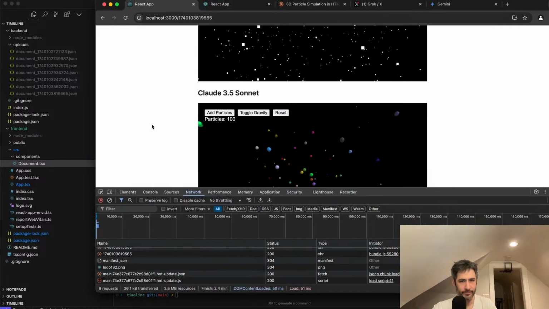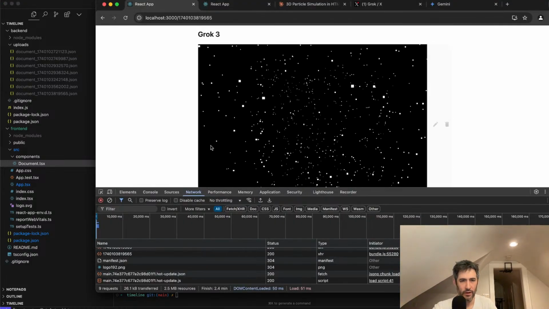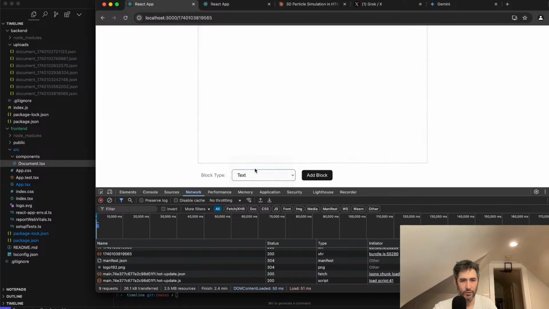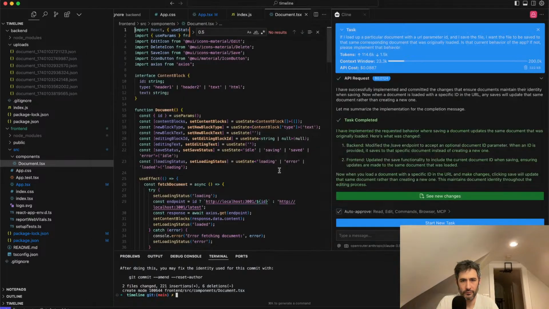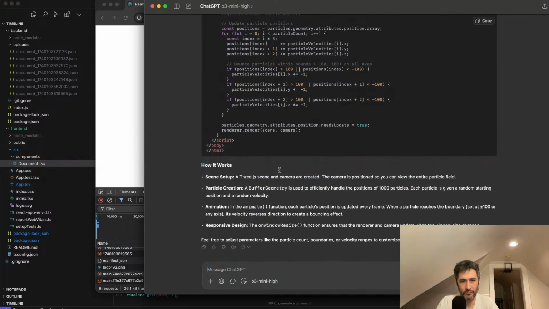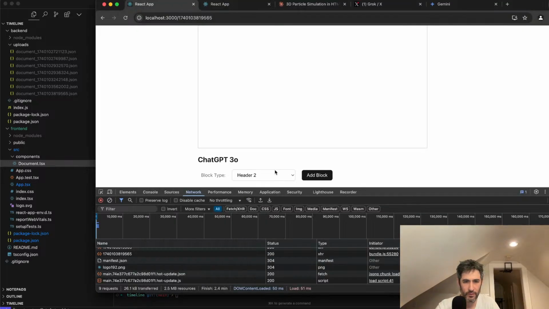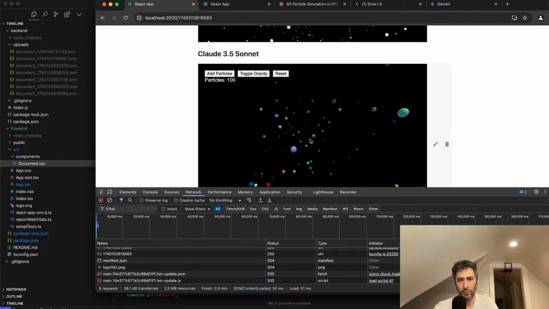Let's test it out. To test it, I'm just going to add a heading 2, and we're going to call this ChatGPT 3.0 mini high. Did we lose it? ChatGPT 3.0 mini high. Okay, we leave this one. So now we have this new code block.